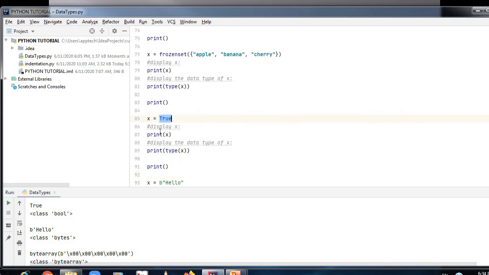Now after set, x is equal to true, display what? It will display True. Now which type does it belong to? It belongs to bool, that is nothing but the boolean type. The Python data type bool is used to store two values, that is true and false. Bool is used to test whether the result of an expression is true or false.